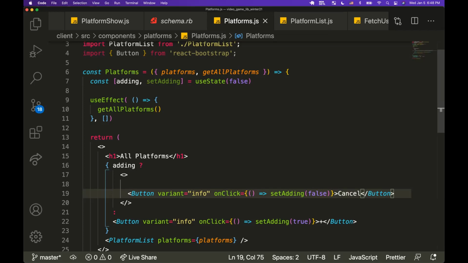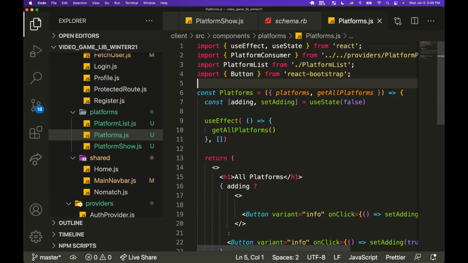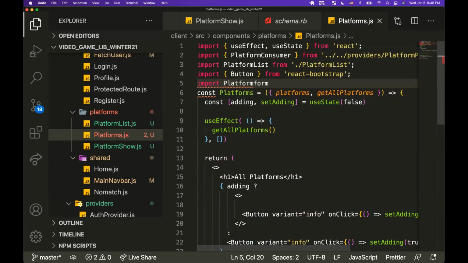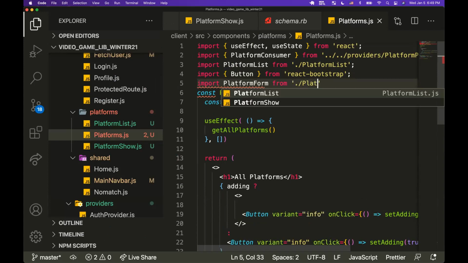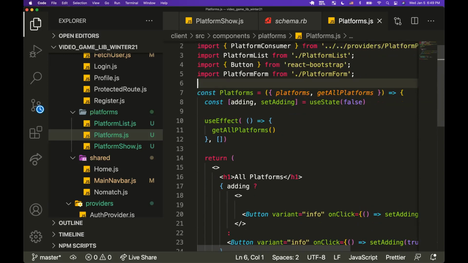And then I am going to display the form. I haven't created that form yet. So it will just be import PlatformForm from right next door. Oh man, this is going to mess up some spelling later on. It's like a word tongue twister. After I am done, I'll create that. And that is what we are passing in.